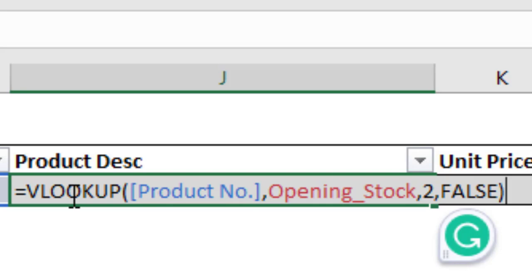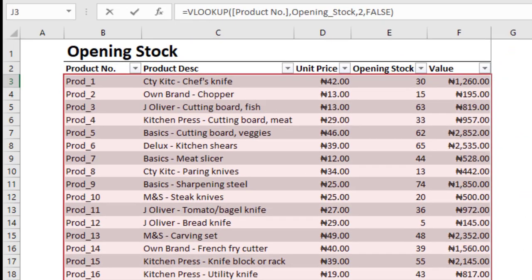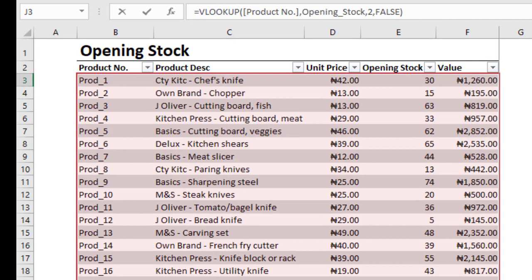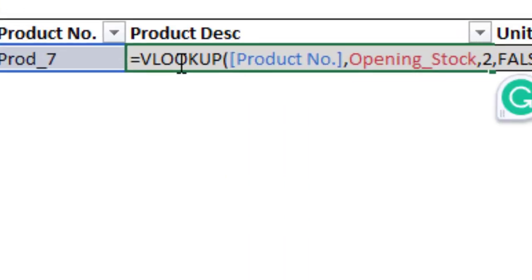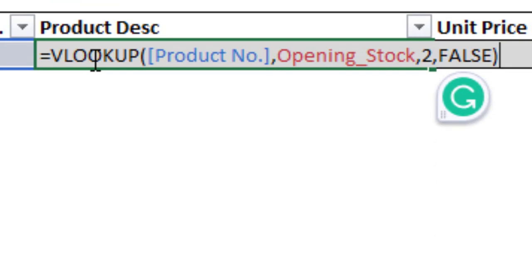So we click on our opening stock table and we highlighted all the details in the table from the product number to the value, and then we ended it by putting a comma sign. So you see it well displayed.